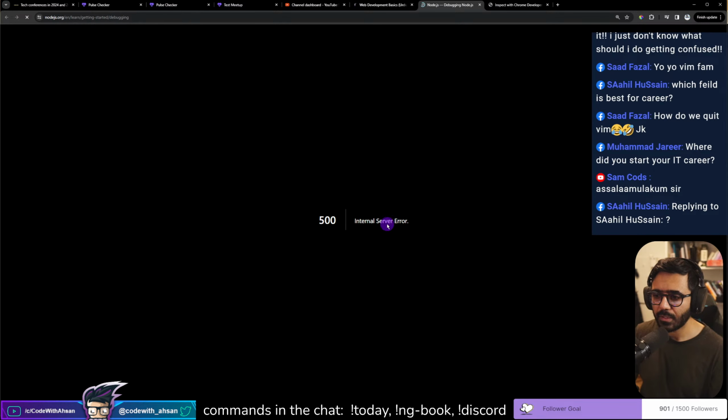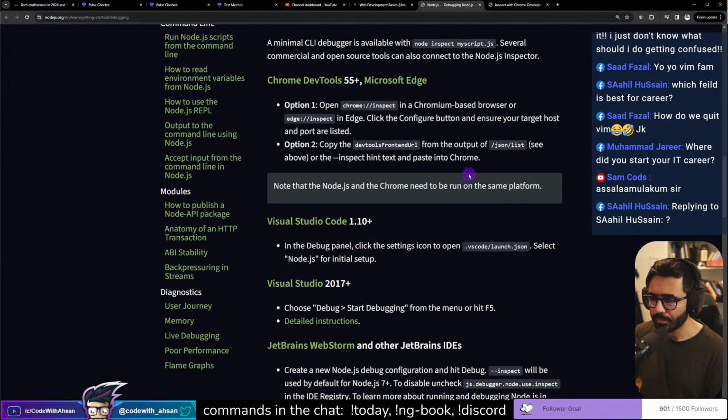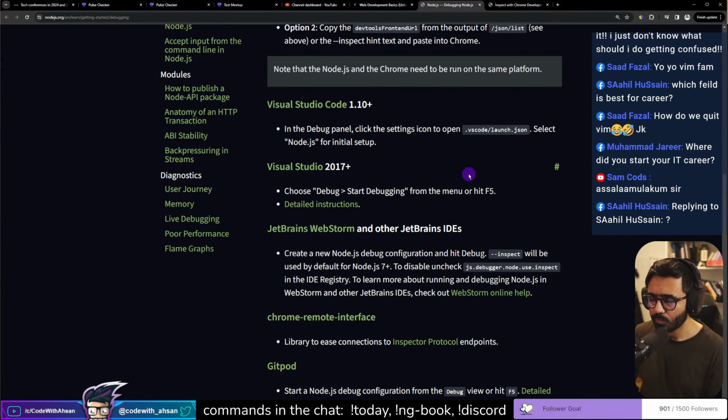Option 1, open this. Click the configure button and ensure your target host and port are listed. Configure button. And is it 9229? Yeah, 9229 is the one. Done. Is that right? Okay. Then what do we do? Is that it?